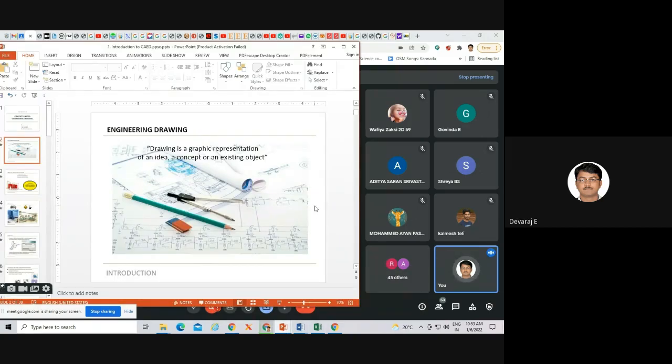As I told you, a drawing is a graphical representation of an idea, a concept, or an existing object, right? If you take an object, there will be a 3D object. To make it easy to understand in a better way, we will try to convert the 3D to a 2D image by using engineering drawing. We will take the object and place it in between, and analyze the front view, top view, and side views. By that we can analyze how it looks from the front, from the top, and from the side, right?